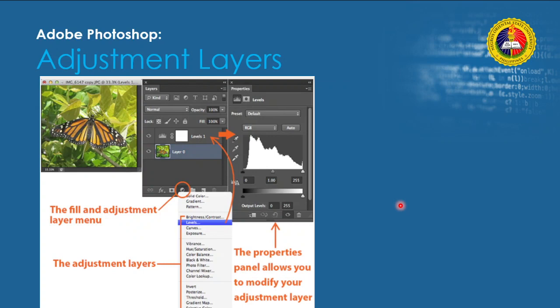So this is how we get to the adjustment layer. First and foremost, it will be located at our layers palette at the bottom right corner, or on the right part of our Adobe Photoshop workspace. So to access the adjustment layer, we can just click this icon below the layers palette, or we can go to Window and then Adjustments. We'll talk more about it, but for the shortcut, you will find it right away below the layers palette icon.